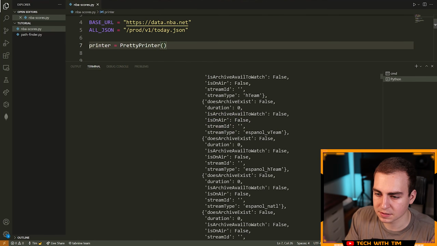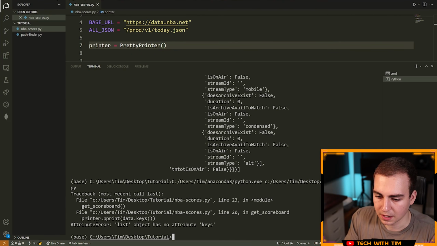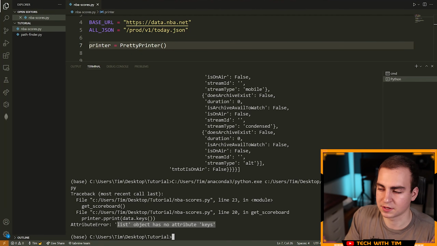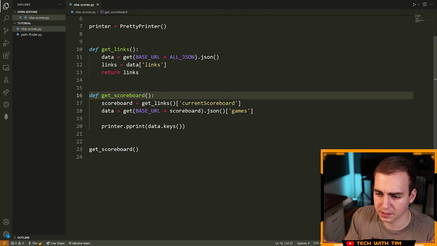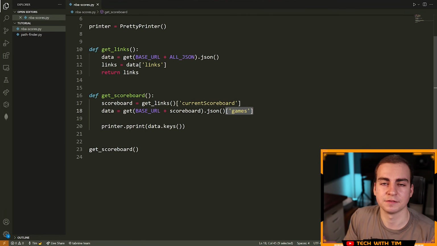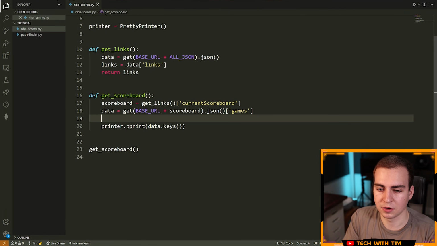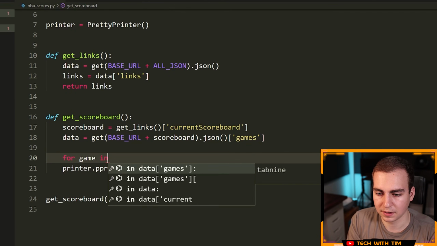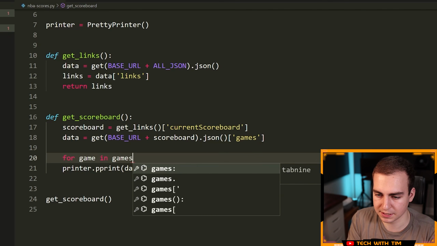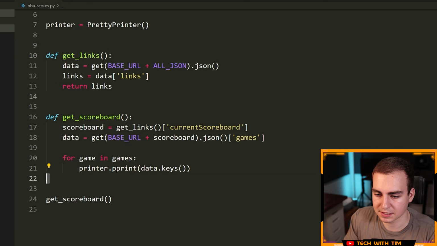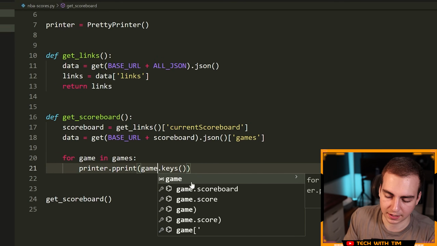Okay, let's run this. And what does it say here? List object has no attribute keys. Okay, so what that means, sorry guys, is that games is a list of all of the different games. So what I can do instead now is say for game in games, because this is a list. We just found that out. And now I can simply print the game.keys.